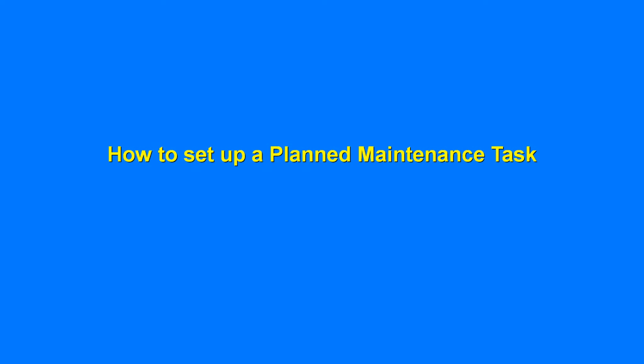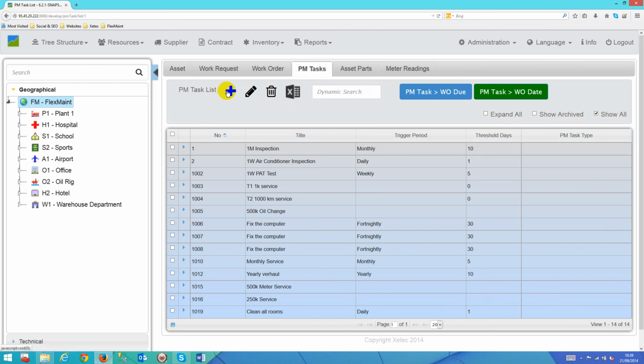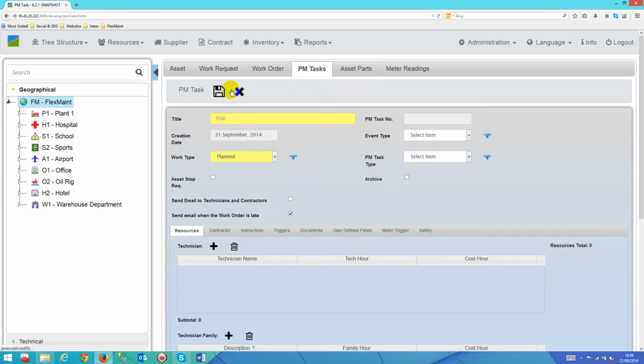Hi, in this video we look at how to set up a planned maintenance task. Since planned maintenance tasks can be assigned to one or more assets, we don't have to choose the asset in the tree first. We can go straight to the PM Task tab, and by clicking on the plus we start to create our planned maintenance task.